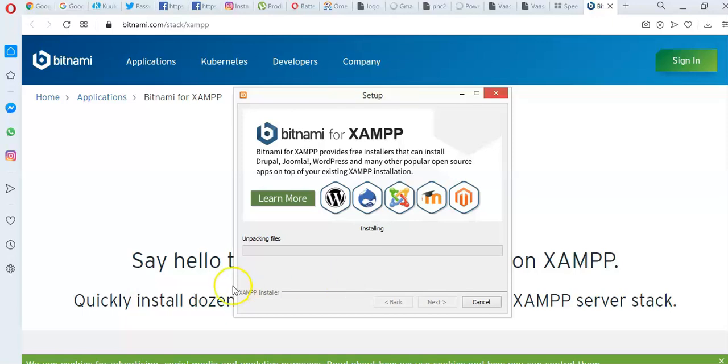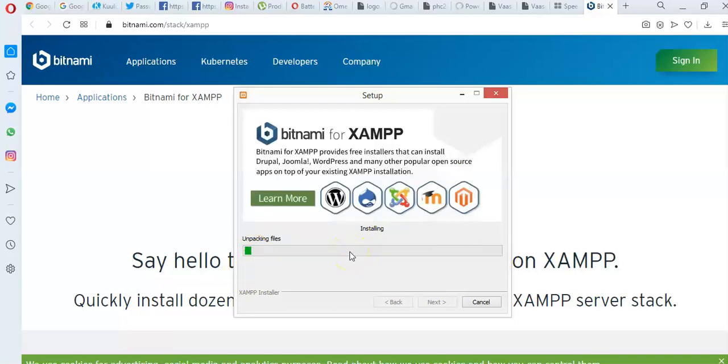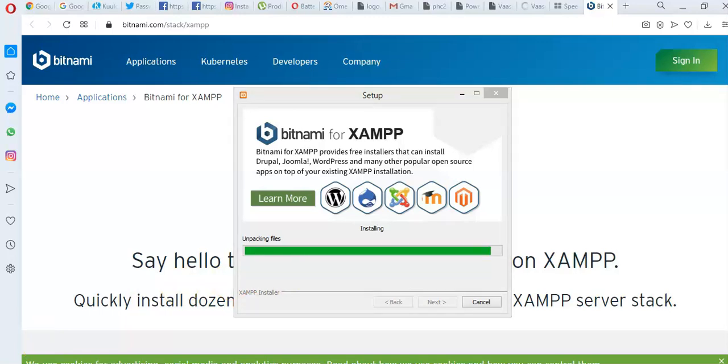Okay, so this is going to the end there, and it will also tell you that the installation is successful. Patiently wait while the installation goes on. So I hope your installation is also going on successfully.